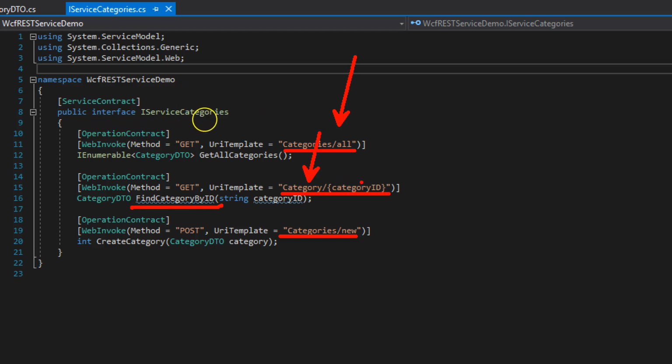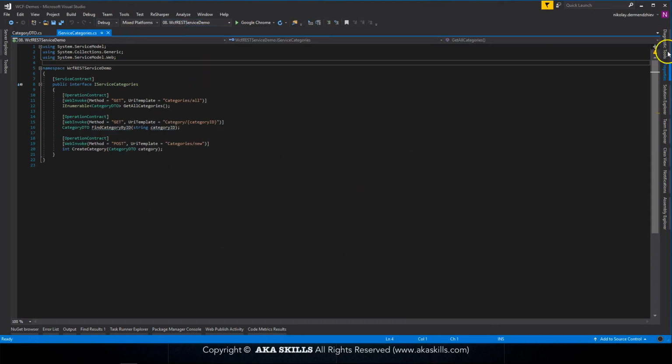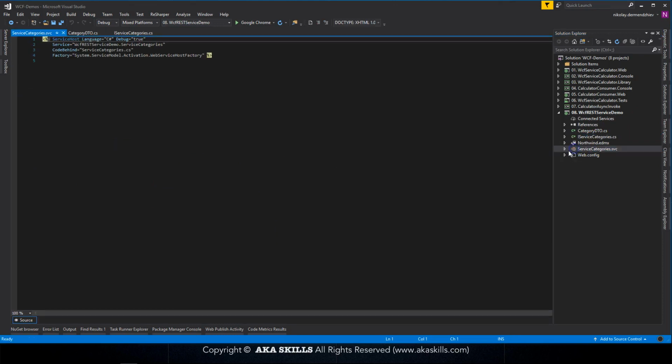For FindCategoryById, you have to go to category/ and provide your ID, for example category/123, and to create a new one, you need to make a POST request to category/new. Let's see now the implementation.